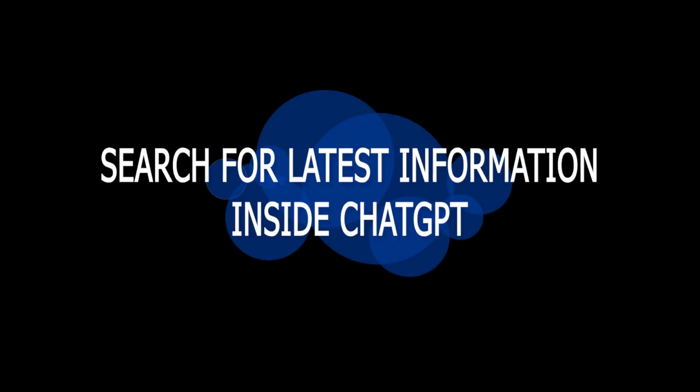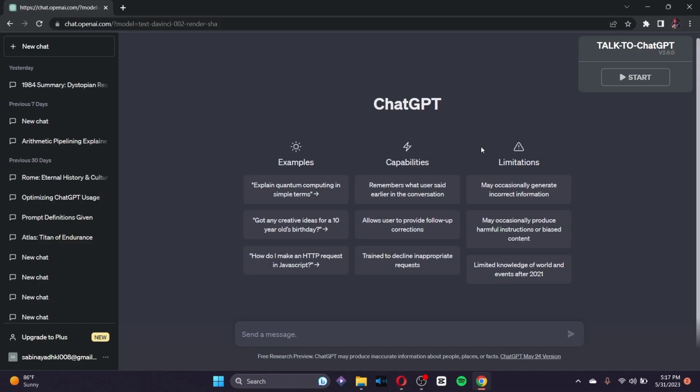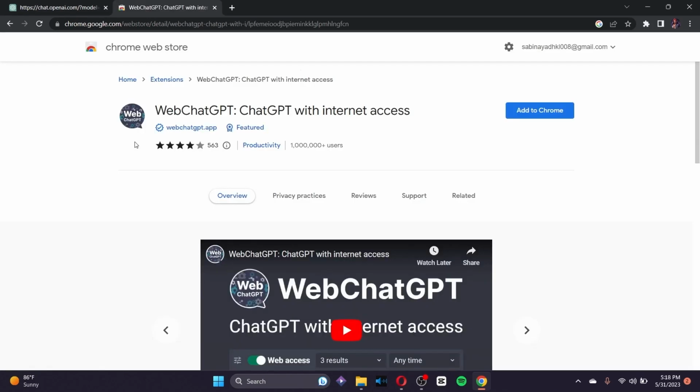One of ChatGPT's greatest limitations is its inability to access recent information. If you're using the latest GPT-4 language model, it still only has access to information up to 2021. With WebChatGPT, you can give ChatGPT the ability to search the web for more recent sources of information. Simply go to Google Chrome and search for WebChatGPT and toggle on this option right here.